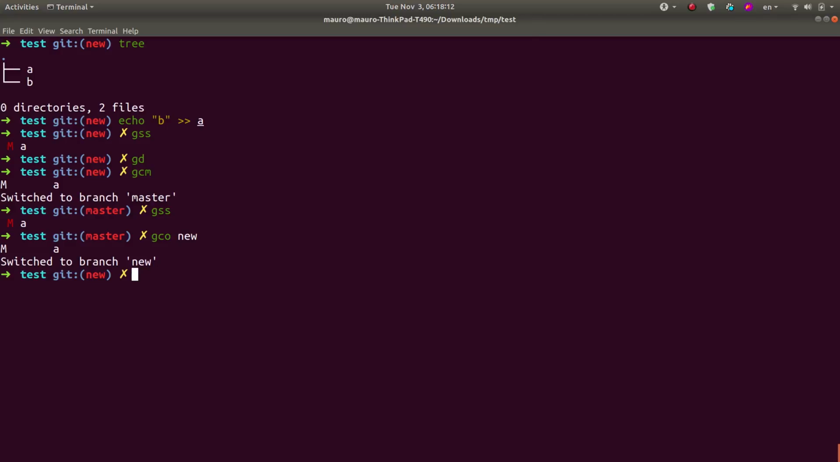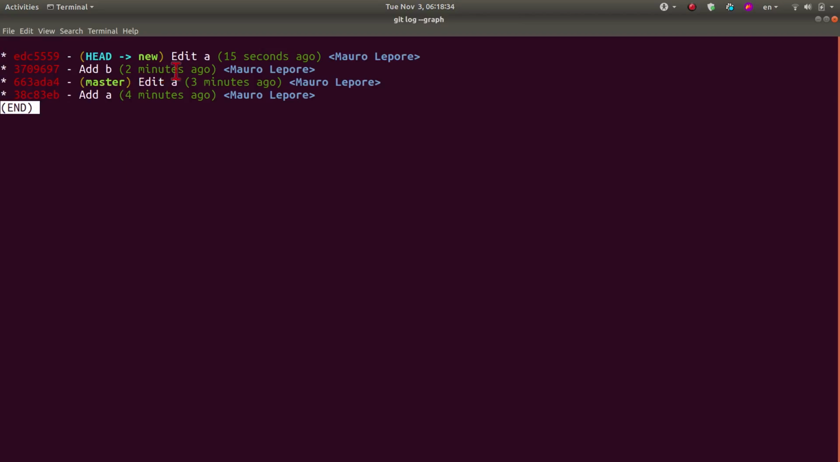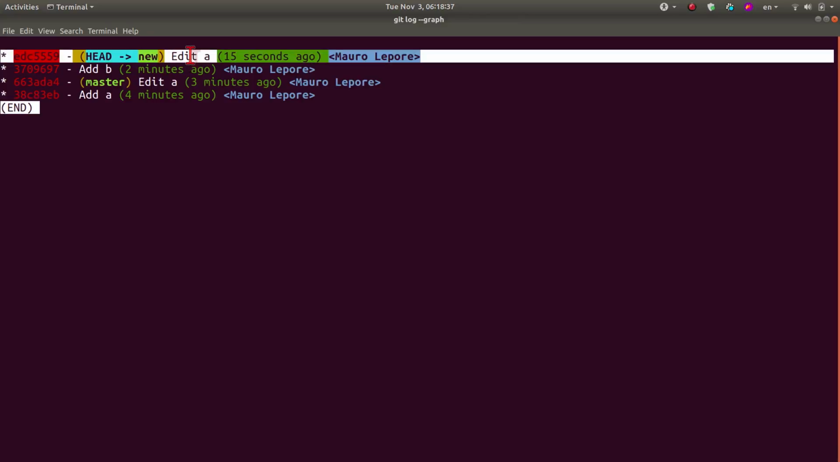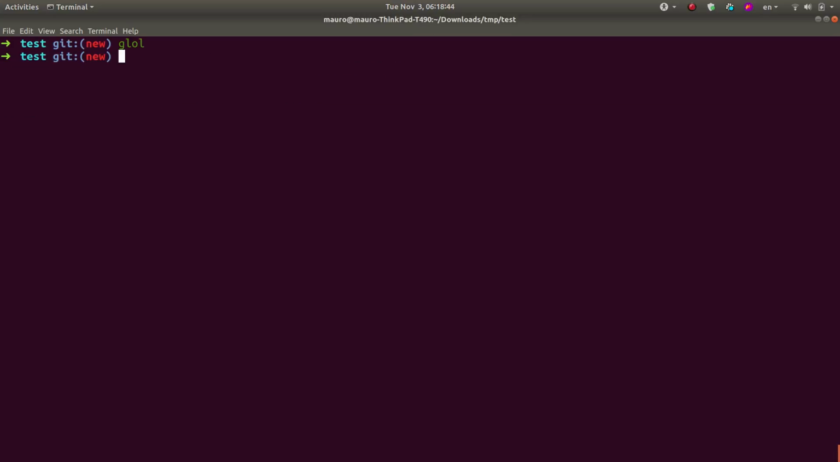So let's edit A. Now we edit A from the branch new, right? So now my status is clean. Let's clear this up. And now let's touch the file again. So what's the situation now? The situation now is that I edited the file A from the branch new, and also from the branch master. So in two different branches, I have commits that touch the same file.